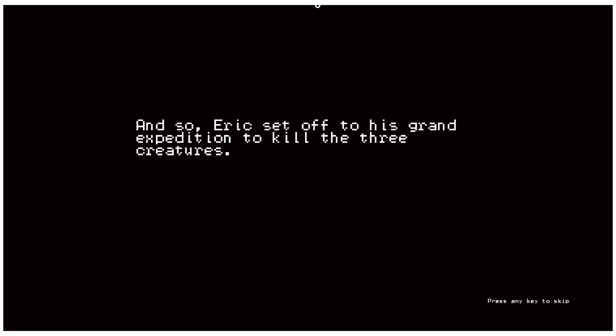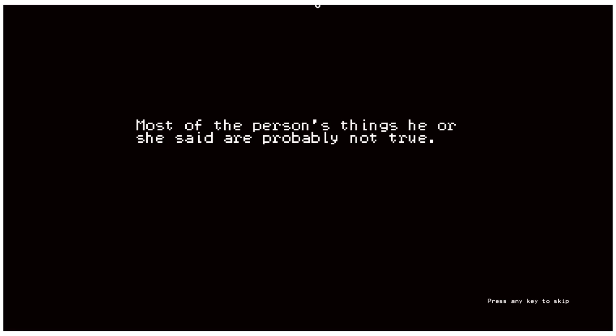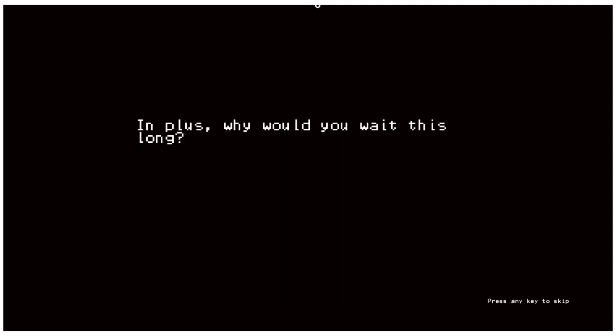I feel like I missed an important plot there, because it's scrolled so fast. I suck at making stories. It's a work in progress, man. But you need to slow down the screen that has like a billion words on it. Most of the person's things he or she said are probably not true. I'm so confused by that sentence, but I will allow it. And plus, why would you wait this long? My nose, oh, I'm sick. And plus ultra, why do you want to see all this dialogue? I only wanted to see the dialogue that had the enemy's weaknesses that you skipped through, like super fast.